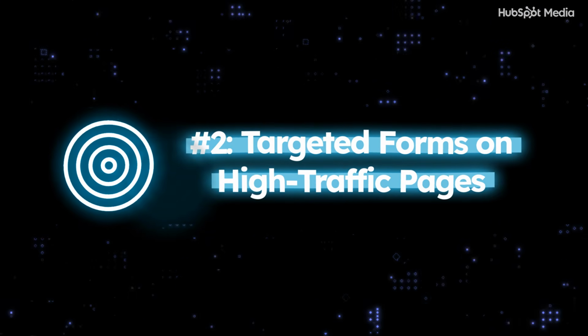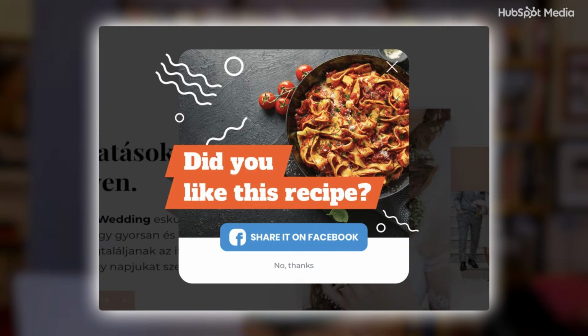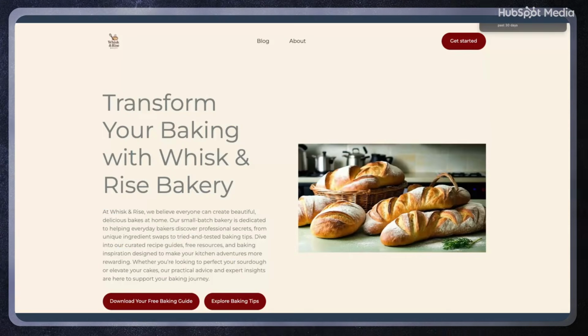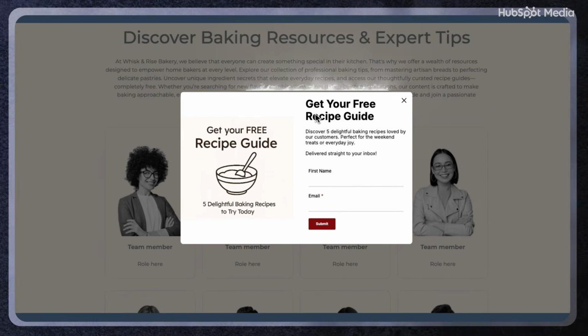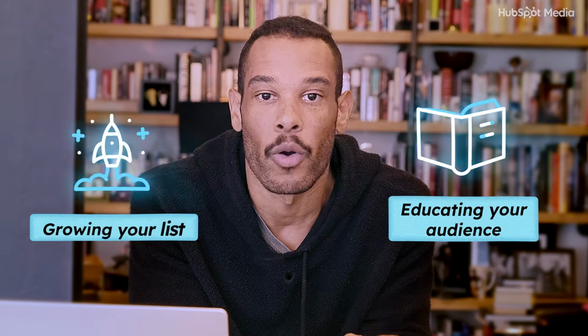Targeting lets you choose exactly where your forms show up, like blog posts or freebie pages. If you're on HubSpot CMS, your pop-up will appear automatically on the pages you choose. That way, your most valuable content is doing double duty, educating your audience and growing your list.